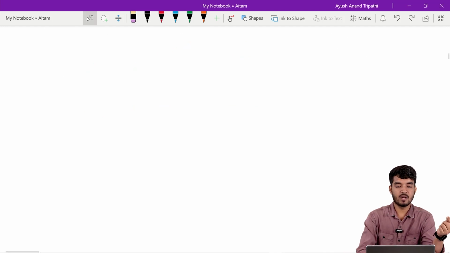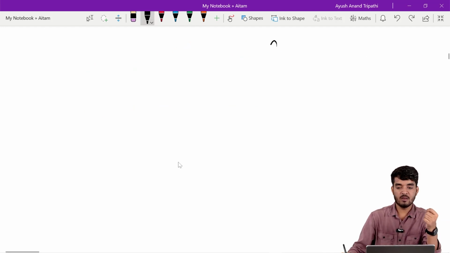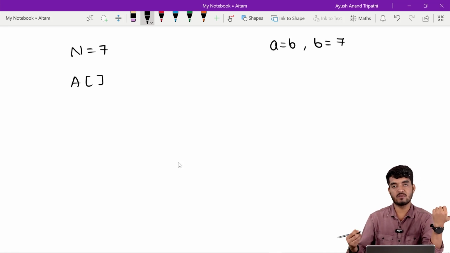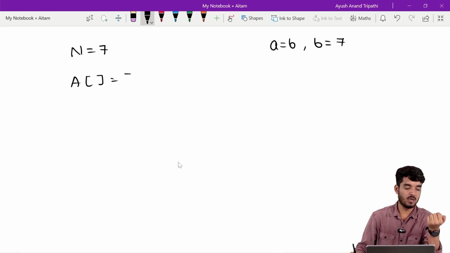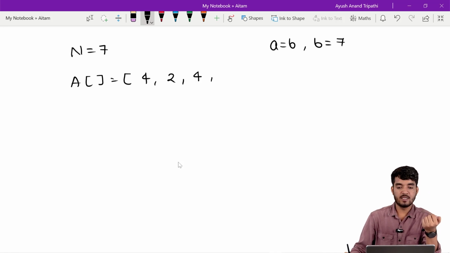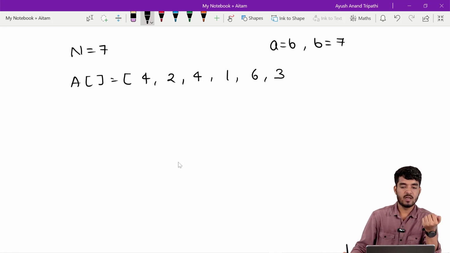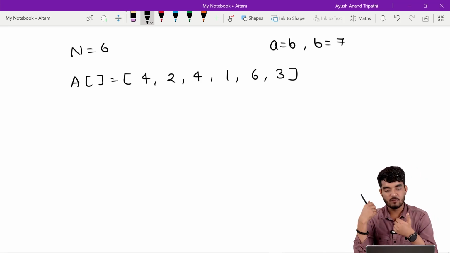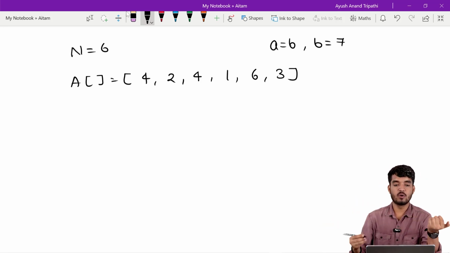So let me write an example here. Let's say the value of a is 2, the value of b is 7, and the value of n is, let's say, 7, and the given array a has the elements 4, 2, 4, 1, 6, and 3. Let's say only 6 elements instead of 7. So what is the expected output in this case? I will find the contribution of each index from 0 to index 5, that is 0 to n minus 1.